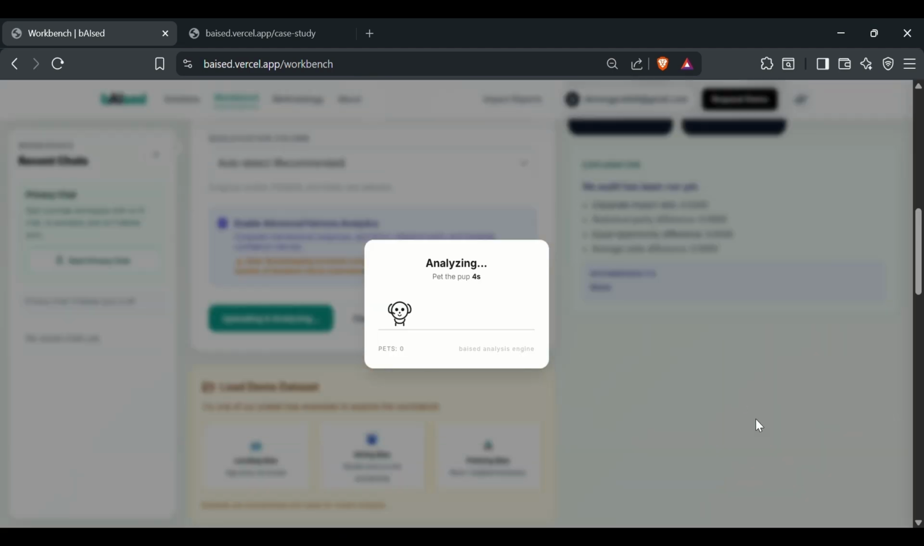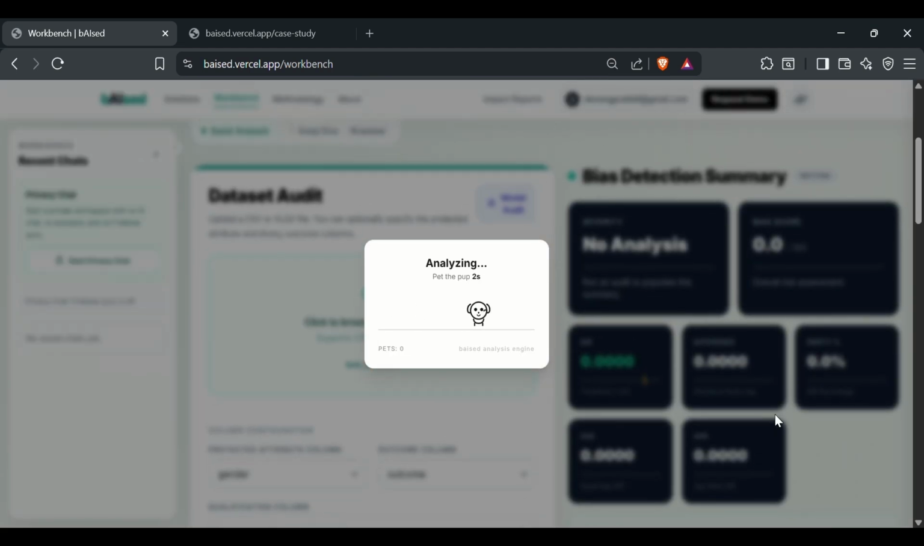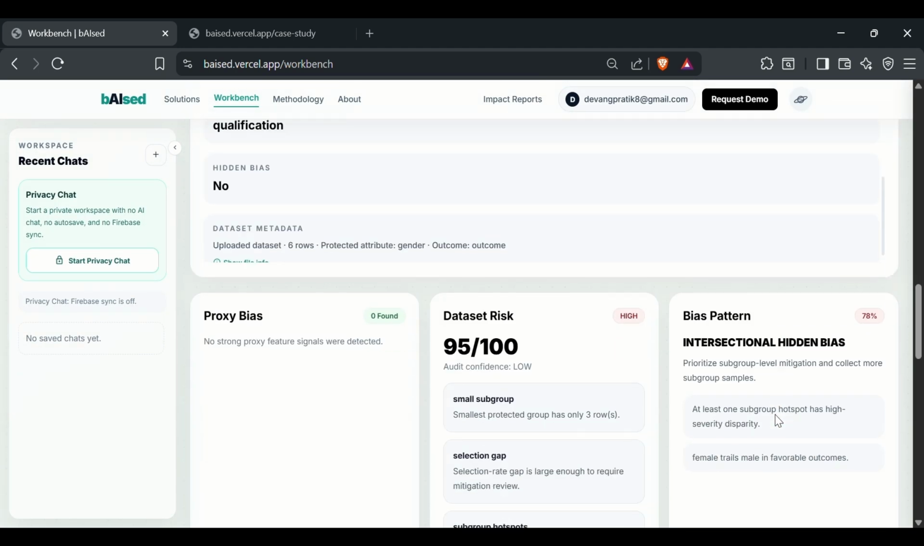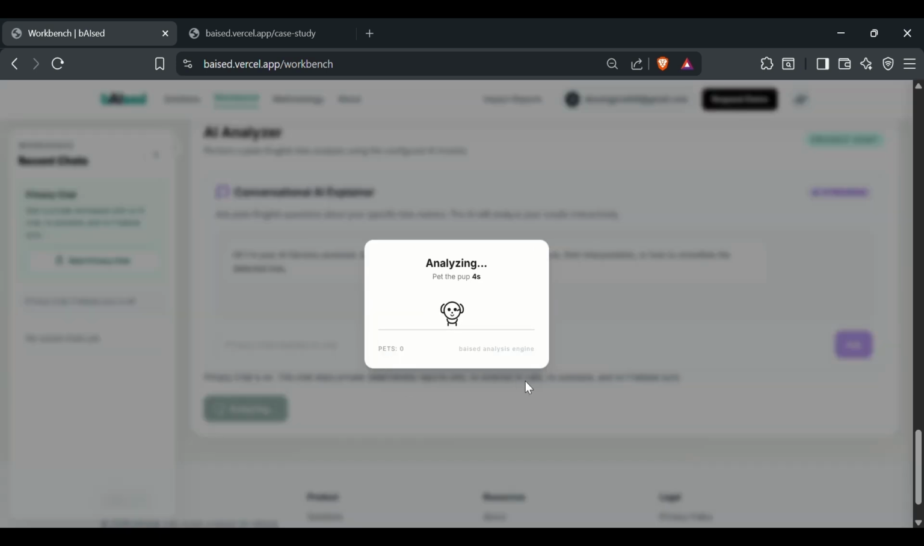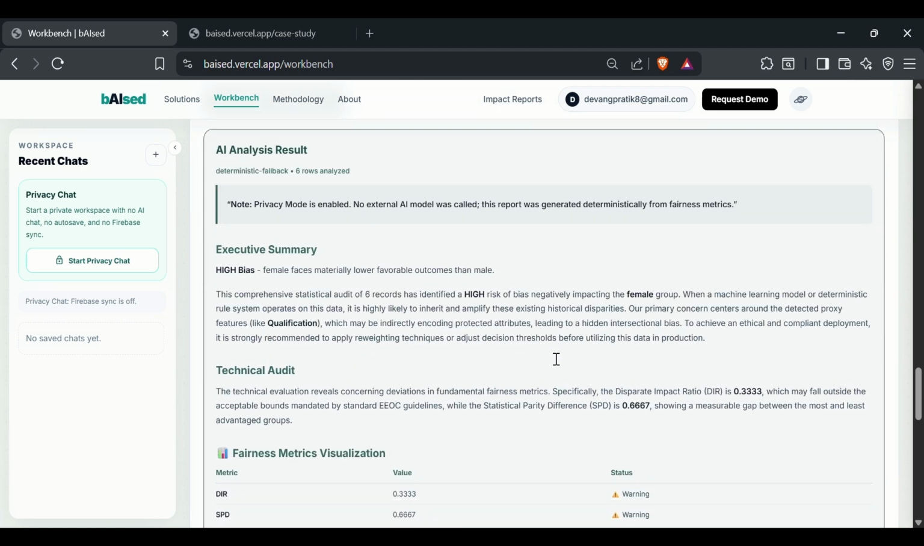I'm going to upload and analyze this, and after it's done uploading and analyzing the test data, you see that you will get similar results again. But when you go down here, you can see that the AI analyzer has been disabled, and instead of getting an AI-generated report, we have put in our own deterministic report. In that, we'll get all the things that we require.